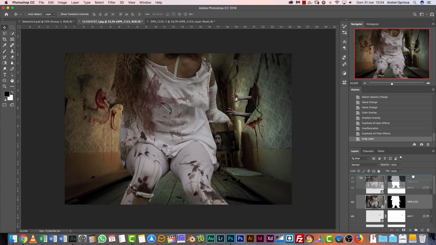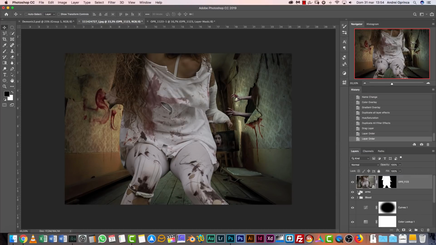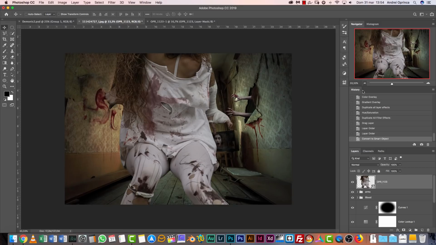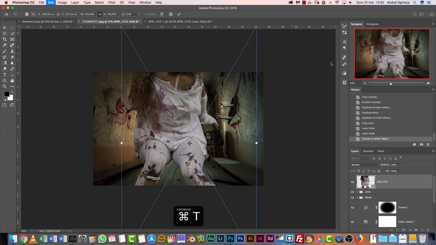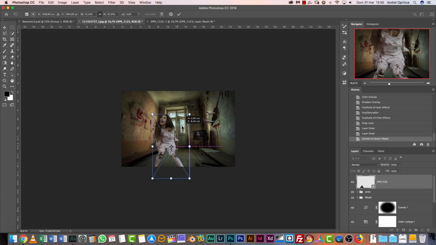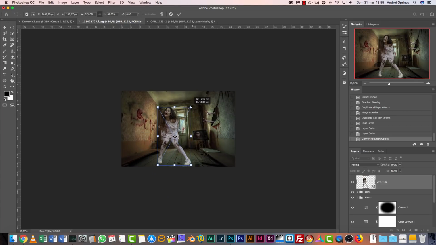And I have to bring it outside the arms group on top of everything. And now I'm going to turn this into a smart object. Right click, convert to smart object. So I have all the editing capabilities here. I'm going to make it smaller. And I have all the editing capabilities because I have this as a smart object.